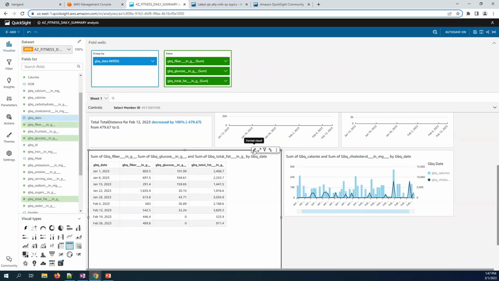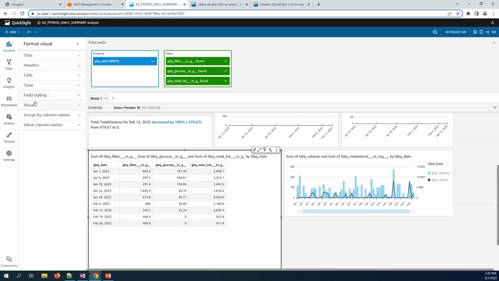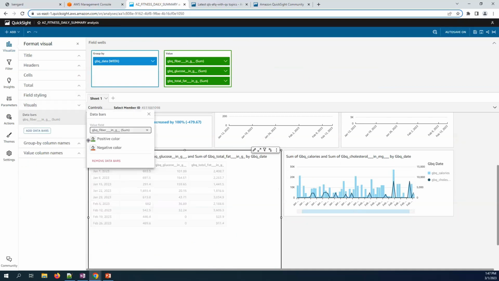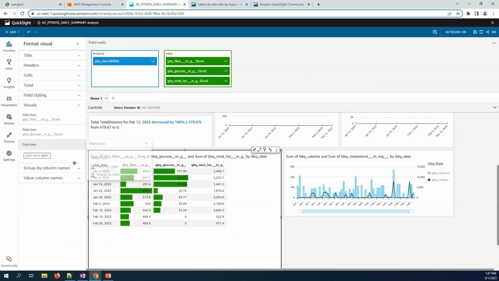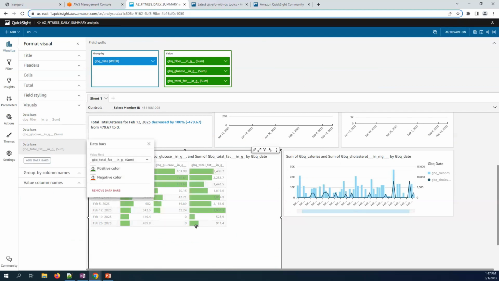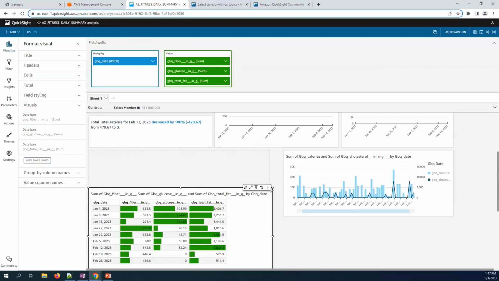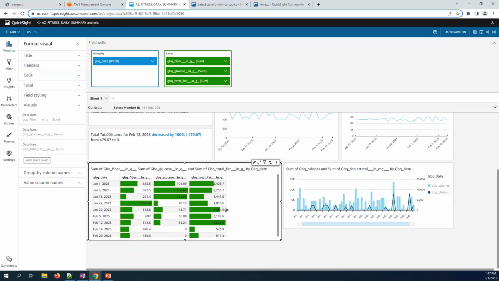In this table, let's say I wanted to have a data bar to add more visibility. I can pick the attributes and add a data bar correspondingly to each of them. Visually, it gives a better representation and comparison, and it can show me over the weeks how things have been trending. It seems that in the particular week of February 12, the total fat consumption was very high, and the total fiber was high as well.